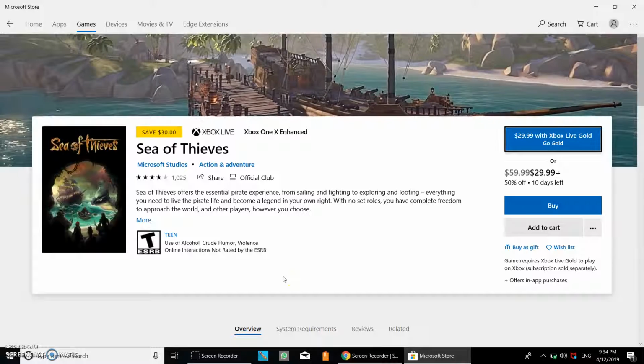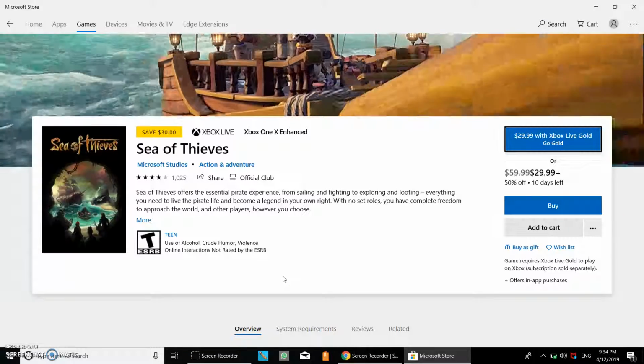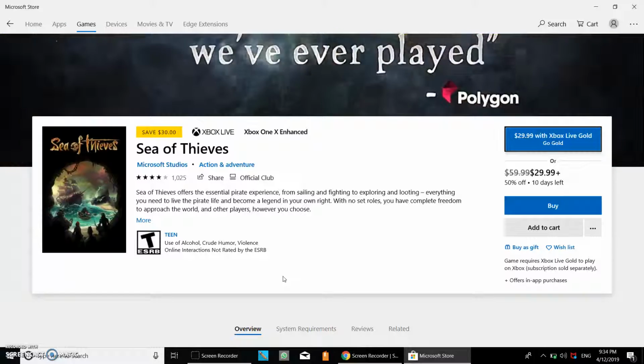So briefly, I talked about how to download an app from Microsoft Store and where you can find the app after it's been downloaded.